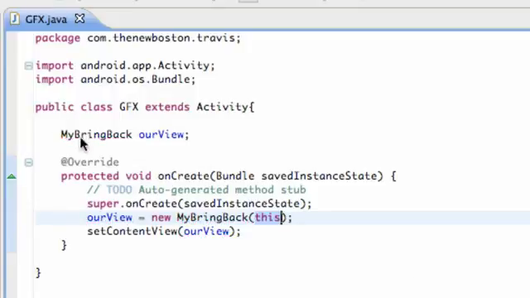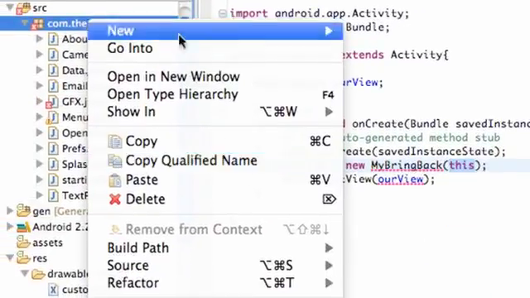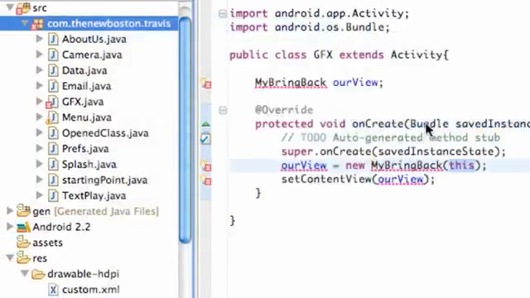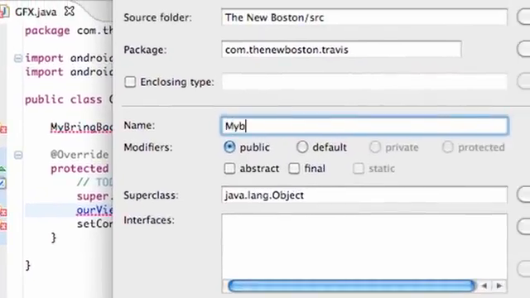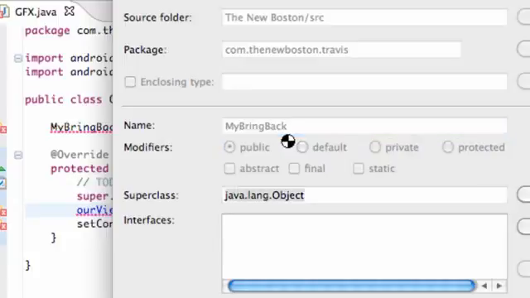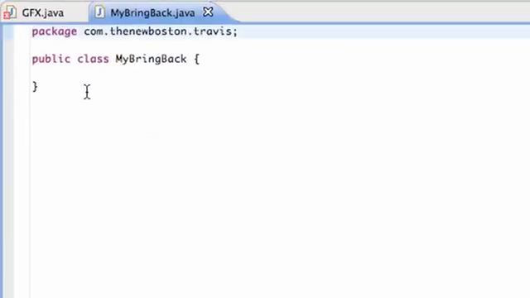Let's create a new class called MyBringBack, or whatever you define this class name as. If the computer doesn't crash here. So you can either go new class like this, or I think you could probably just hover over that and create a class that way, but make sure it's the same as whatever you define your variable type as. So MyBringBack, like that, and now we have this class called MyBringBack.